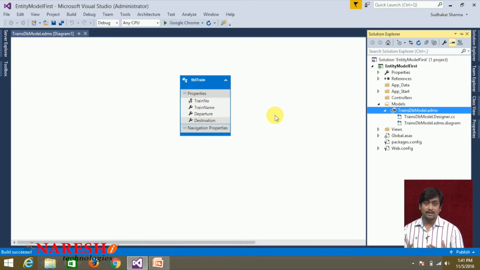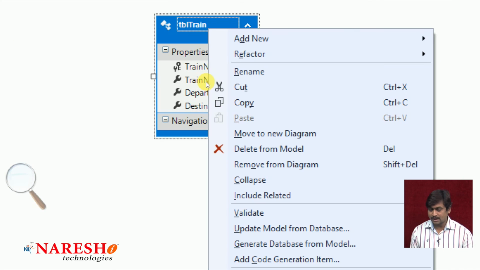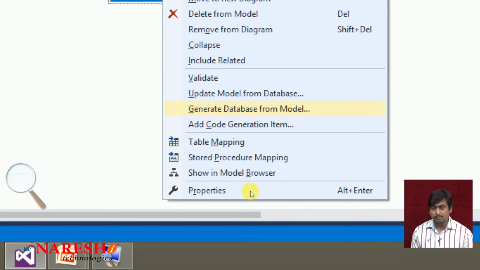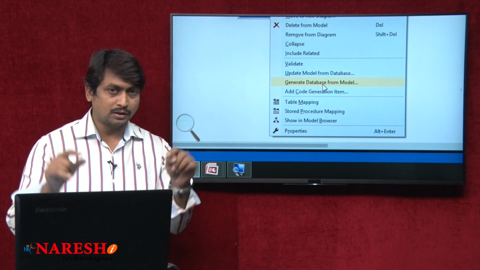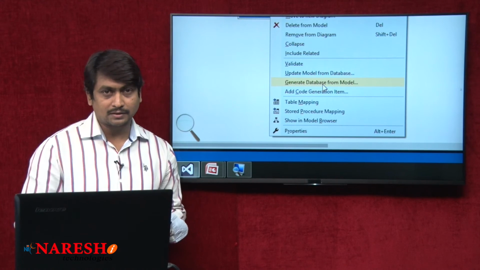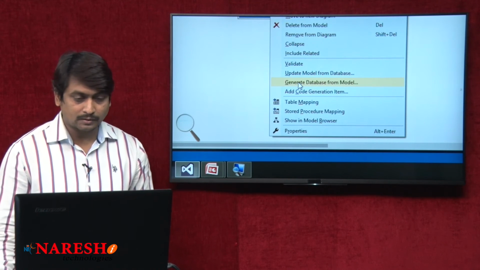Now how do we create a database for this Visual Designer? Let's right click on the table. In the Visual Designer, right click on the entity name and select the option Generate Database from Model. So now we are trying to create a database from the model. The model is our Visual Designer entity. So we are selecting Generate Database from Model.